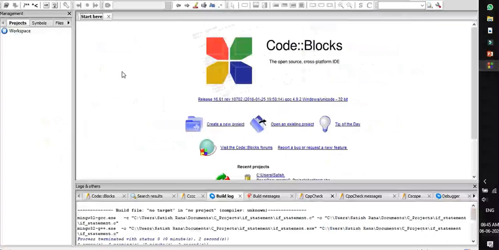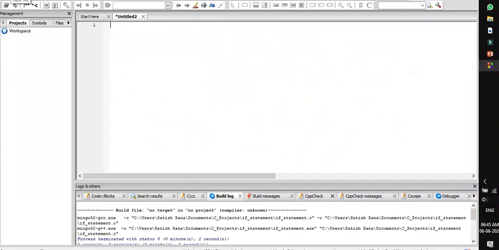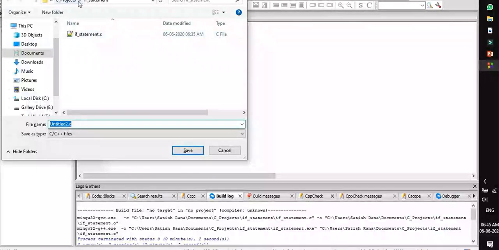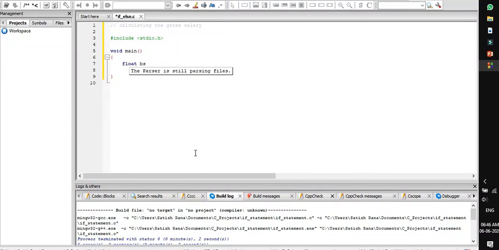Come back to the Code::Blocks window and create a new file, and save this file. Go back to the C project, create a new folder and name it if. Now open this folder and save your C file. We are done saving. Write the comment for the code description, calculating the gross salary. Again, include the header file. We need to define the variables of float type: basic salary, gross salary, HRA, and DA.